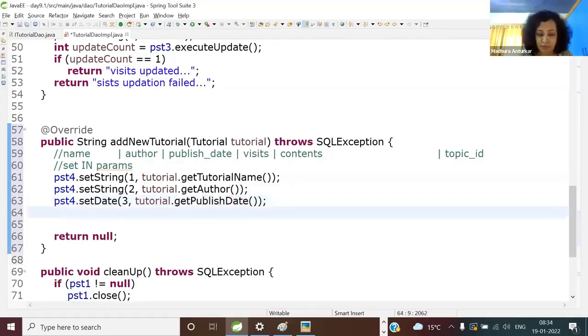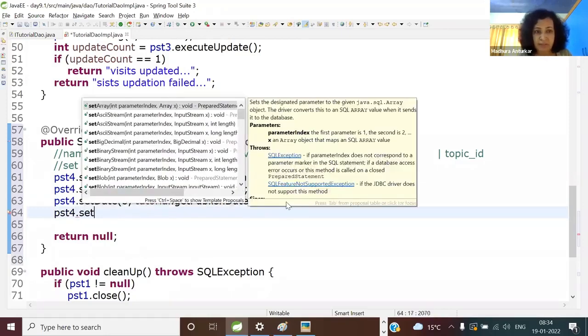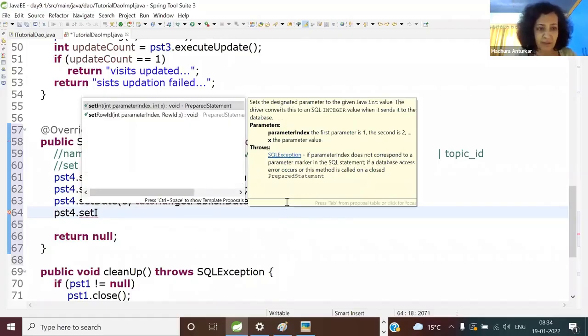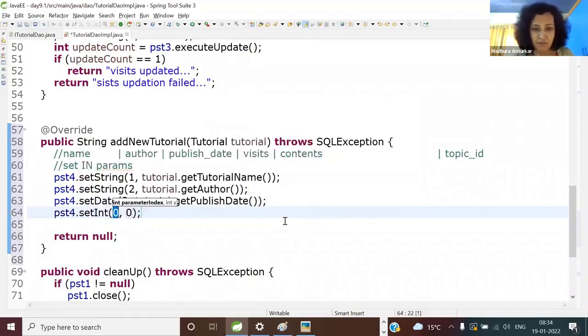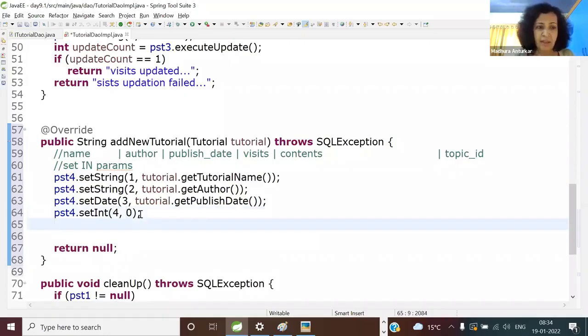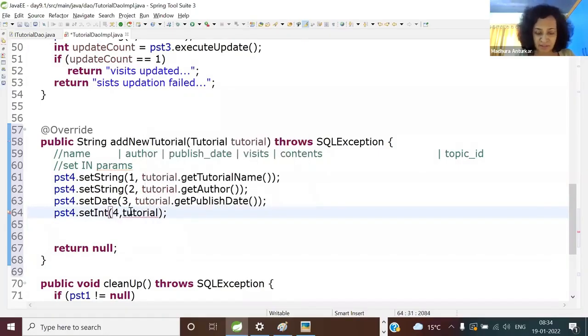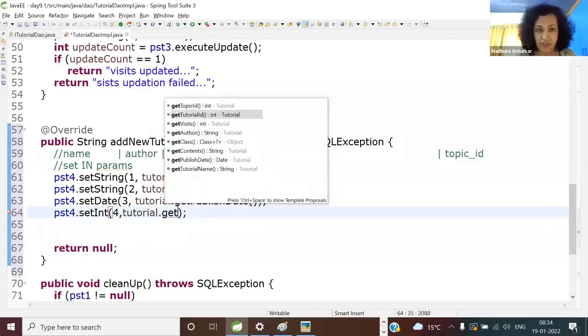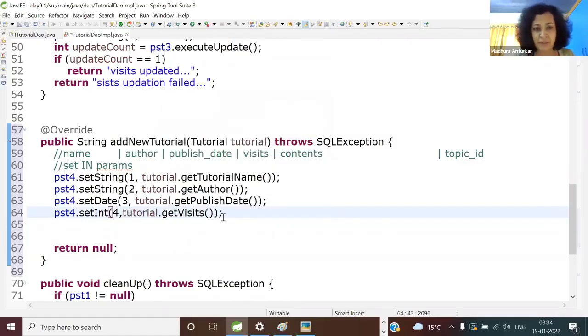So now we come to the fourth one, which was we were having a debate. And I totally agree, because my form is not having that. If I add it, I can take it from this. So set, what is it? Visits is int, right? So set int, the parameter position. Since I'm not taking the visits from the user, I'll just make it from tutorial.getVisits. So later, if I change my mind anytime, let the facility be there.